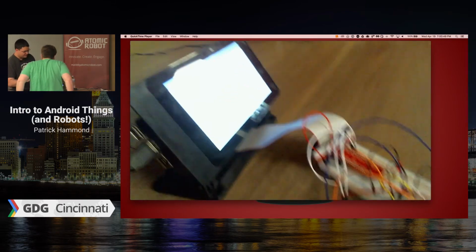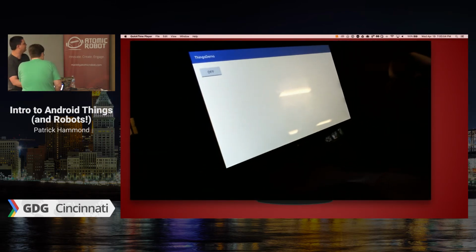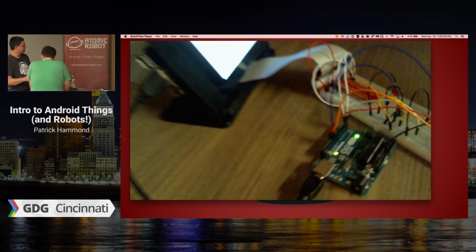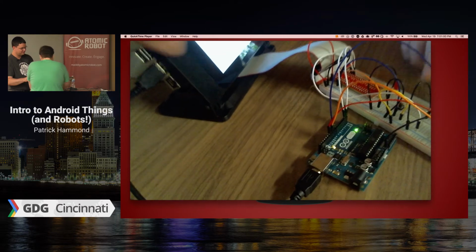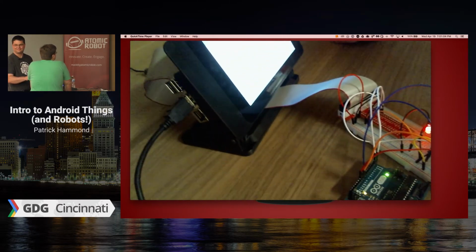Okay. So if you look on the screen, and man, this doesn't work out as well. Oh, there we go. So I've got a button that says on and off. What happens when you press the button on the screen? Hey, light turned on.